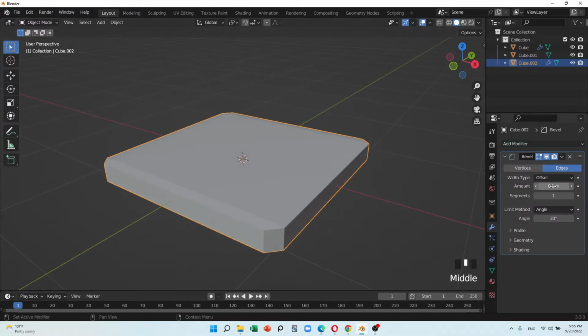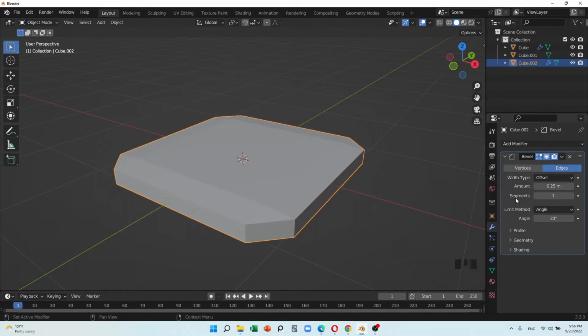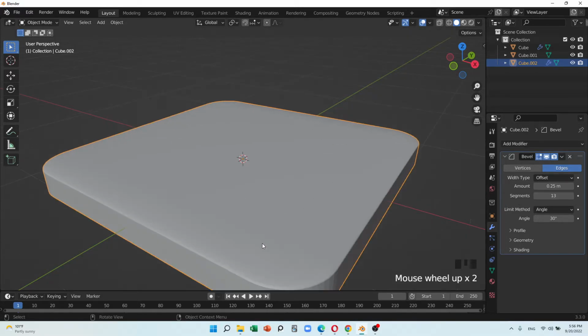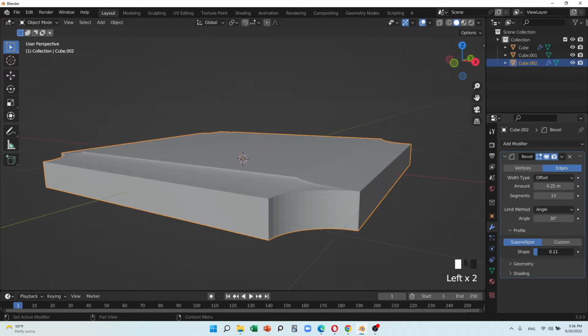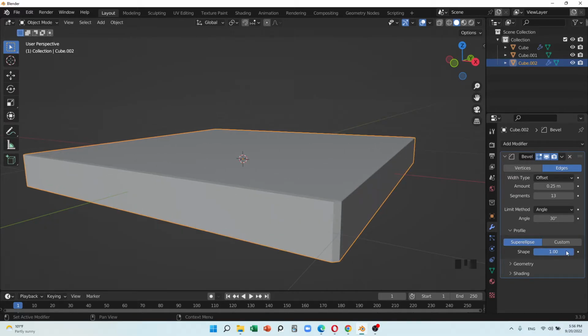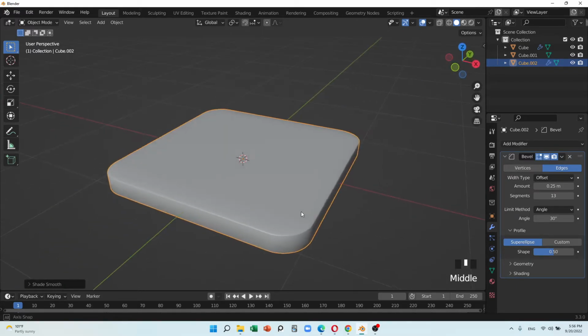What's this Bevel? I have the amount of it. I can change the amount like this. And what are the segments? You can have the segments, you see, you can have it like this. And what's the profile? You can make it like this or like this, or put it on 0.5, okay, like this. And you can shade smooth it like this.